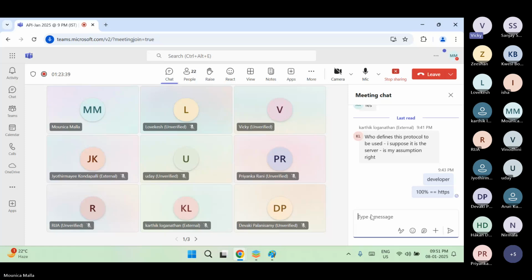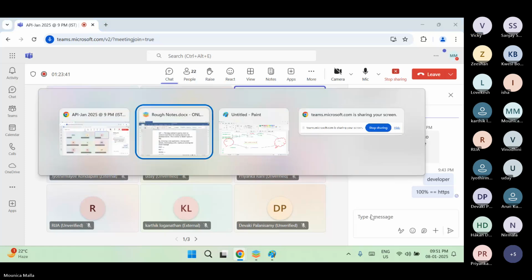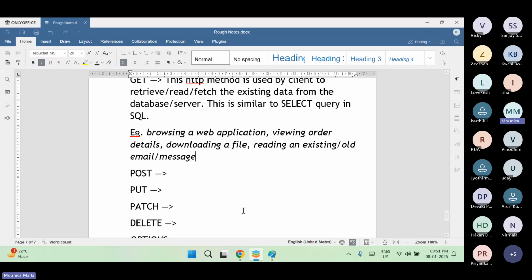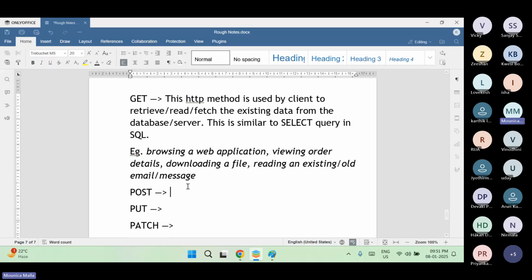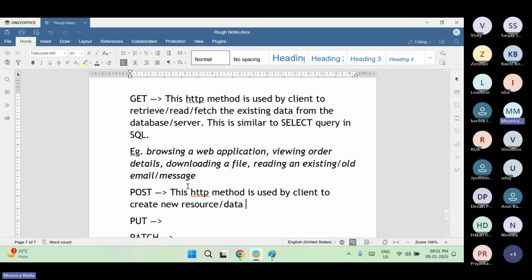Yeah, Kiran, yeah. Thank you. Yeah. Then we have the POST method. This HTTP method is used by the client to create a new resource or new data on the server or on the database.